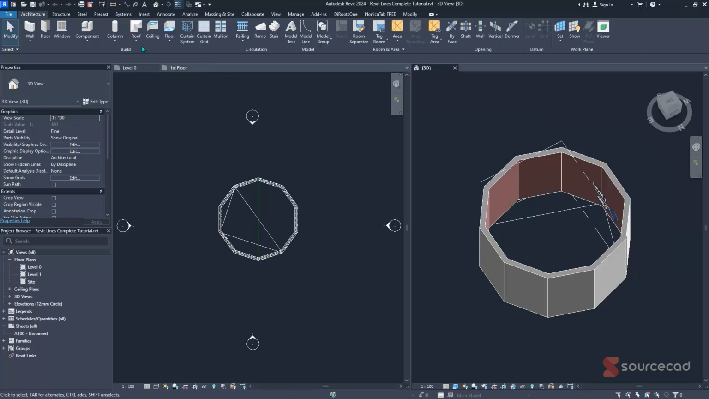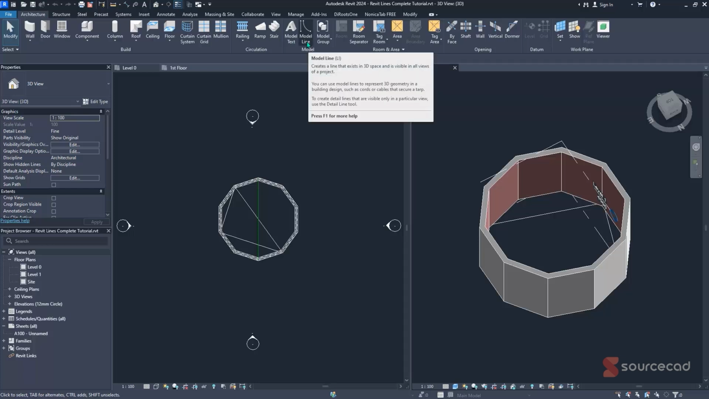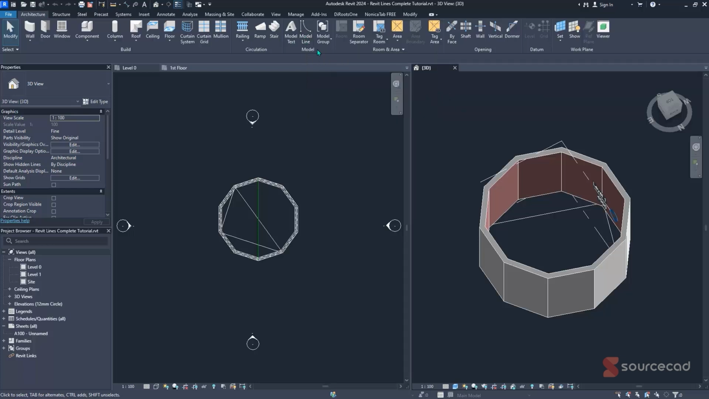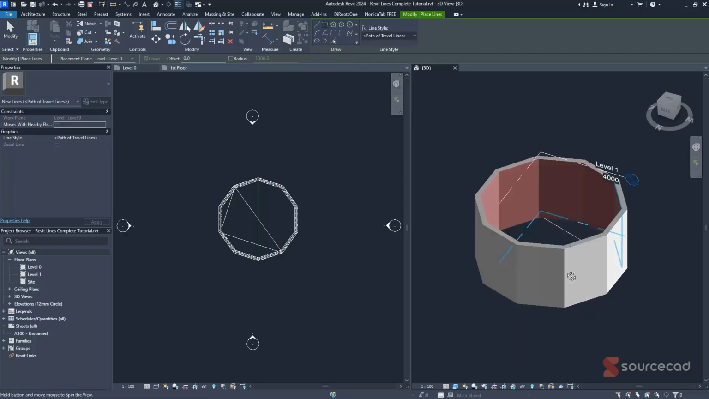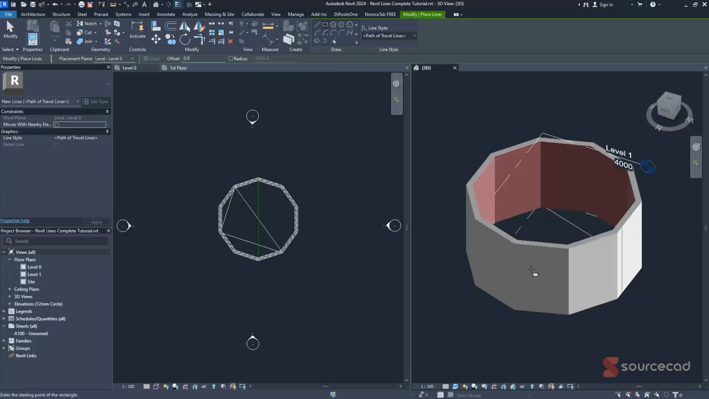All right, back to our architecture tab. Under the model panel, back to our model line. It's important to understand that if you want to draw them in your 3D, you can. So right now I have activated the 3D view. And if I click on model line, I can still access the same options. So let's say, for example, we want to work with a rectangle. Then I choose my style to be a path of travel. Then I'll just orbit within this view. I'm orbiting by holding down my shift key and my center wheel mouse button.